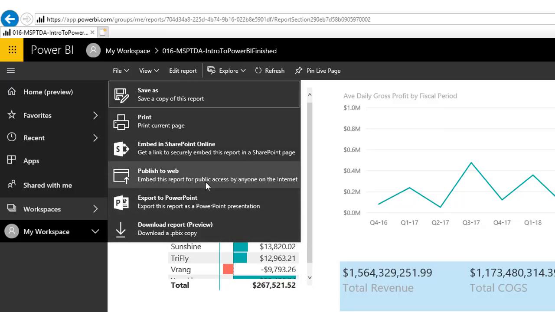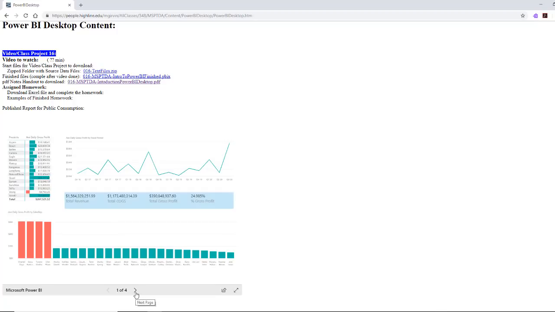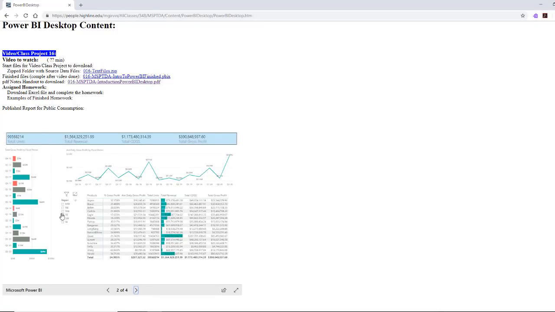Now this published to the web, we saw that at the beginning of the video. There it is right here. We can actually click through and interact with our report. This is available to the public. But again, you have to generate the embed code and be the author of a website to do this.